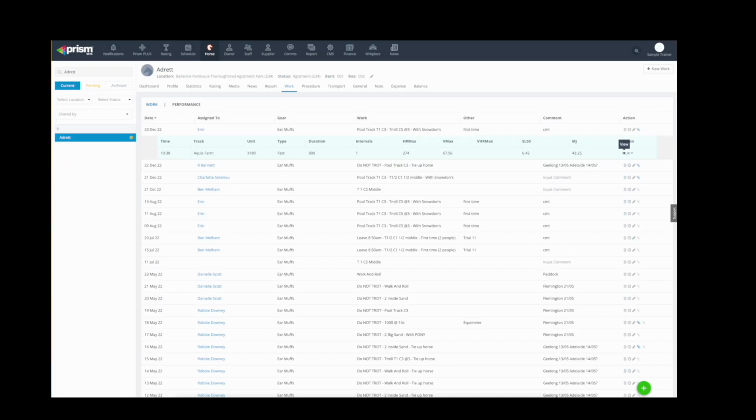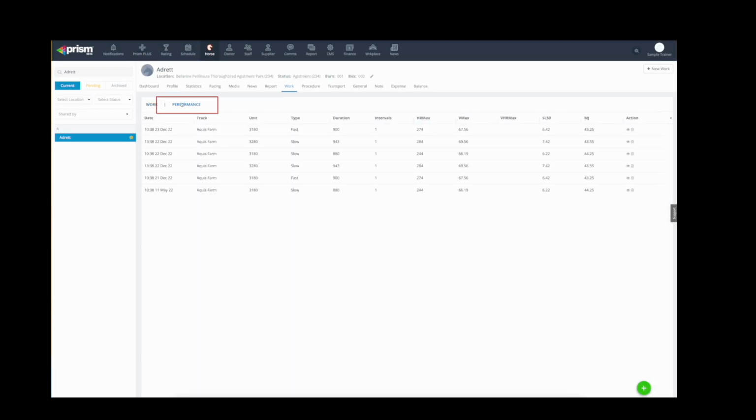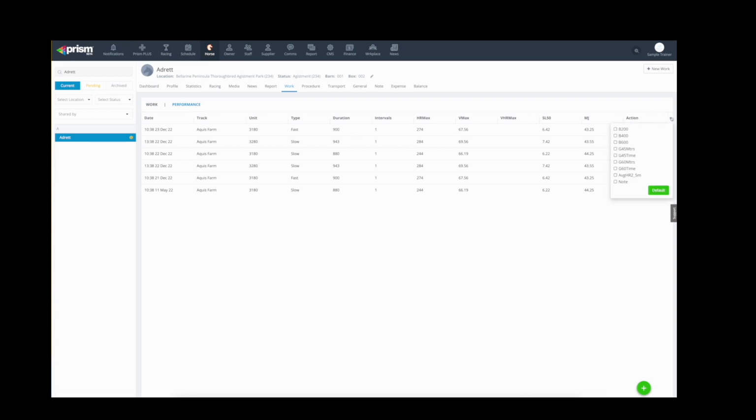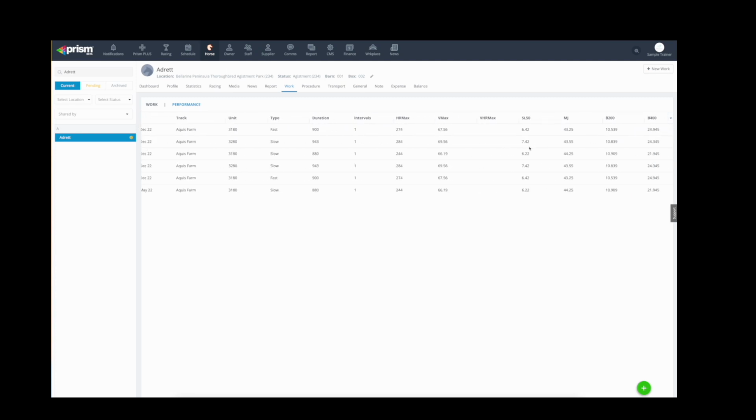And there's also a performance sub-tab. This lays out just the E-Trakka information in a table, and you can choose additional E-Trakka information to display. And of course you have that same link to the View E-Trakka session page.